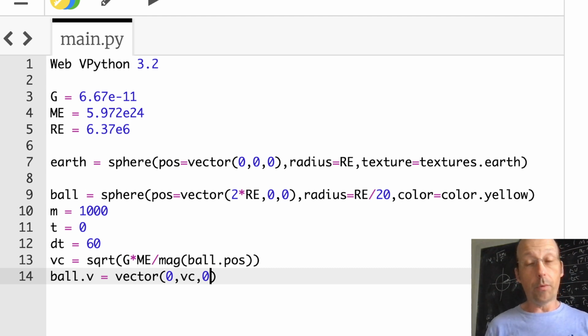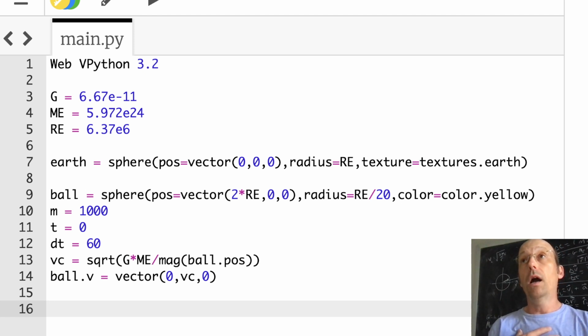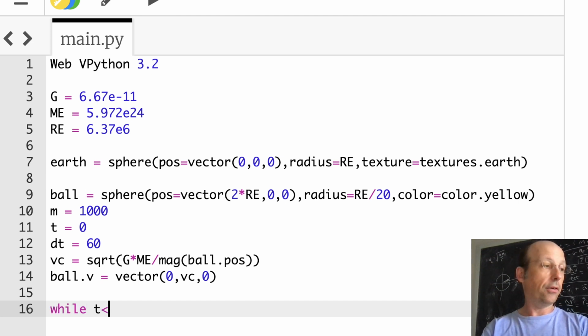Now, what do I need to do? Well, I need to do all the calculations that I said, but I need to do them a whole bunch of times. So I'm going to use a while loop to do that. So let's run this for 3 hours. Okay, so while, and we can change this later, t is less than 3 hours, but I need that in seconds. So that's going to be 3 times 60 times 60. That's 3 hours, right?